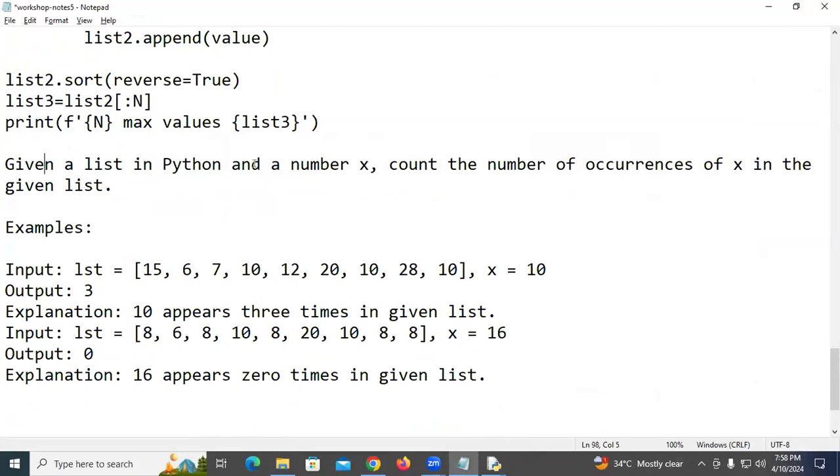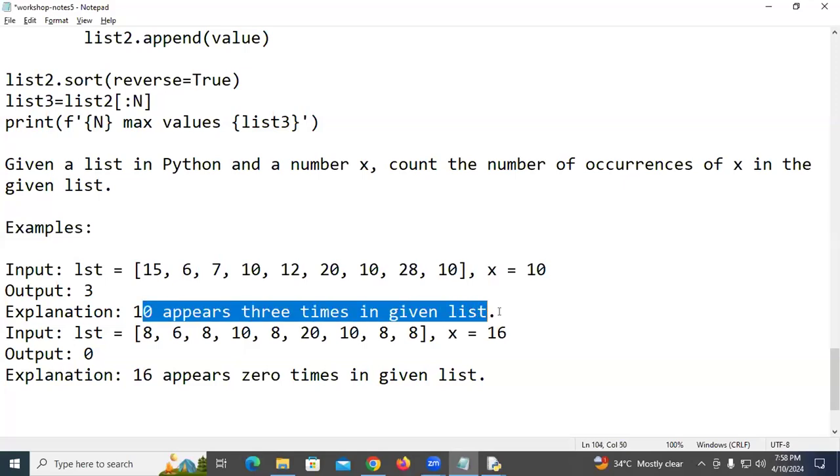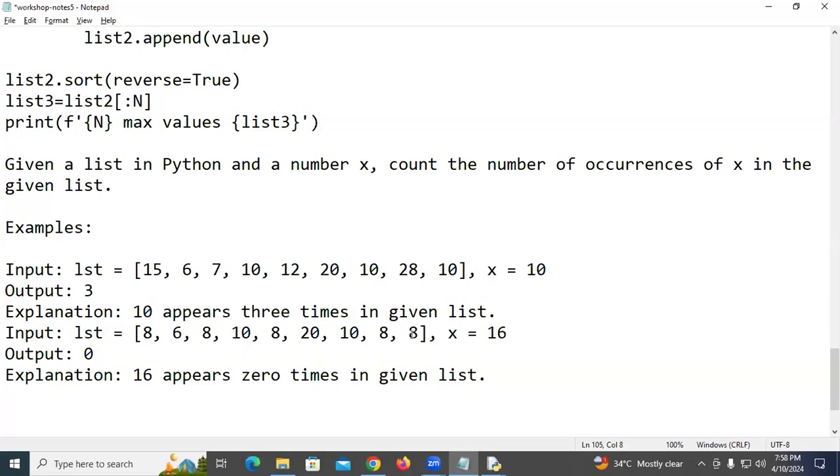Given a list in Python and a number X, count the number of occurrences of X in the given list. For X value 10, how many times does 10 appear in the given list? 3 times. Suppose the element is 16, how many times does 16 appear in the list? 0 times. So 16 appears 0 times in the given list.